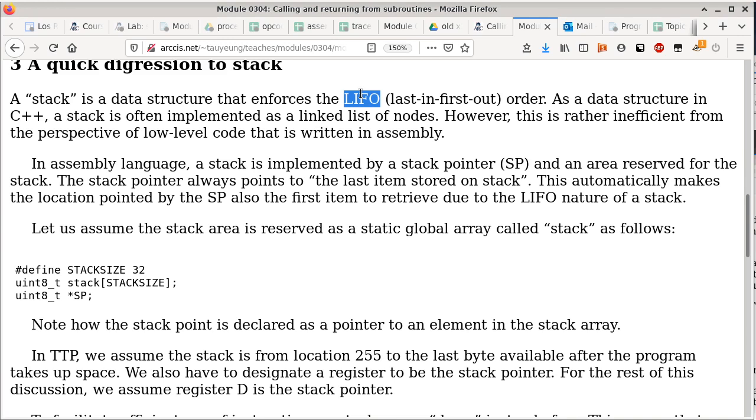Yes? Is this the same stack that I would have seen in 430? Yes. So if you have taken CISP 430, the concept of this stack is the same as the concept of that stack. But the implementation is different. There's no dynamic data structure here. There's no malloc, there's no new, there's no delete. There are no pointers going from one node to the next node. So there is a pointer, but it's a very primitive pointer in this case. So last in, first out means whatever you put in last is the first thing that you take out.